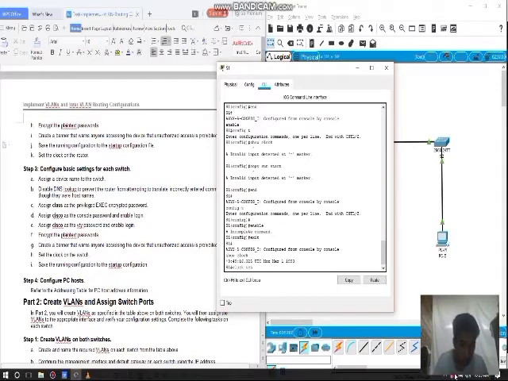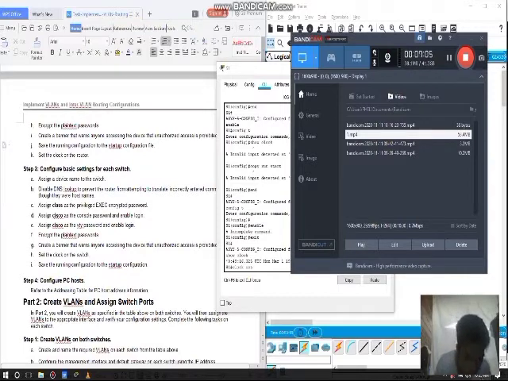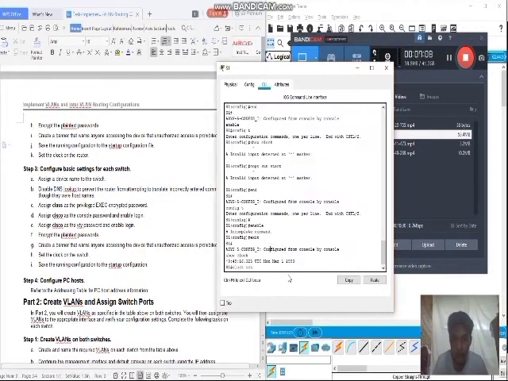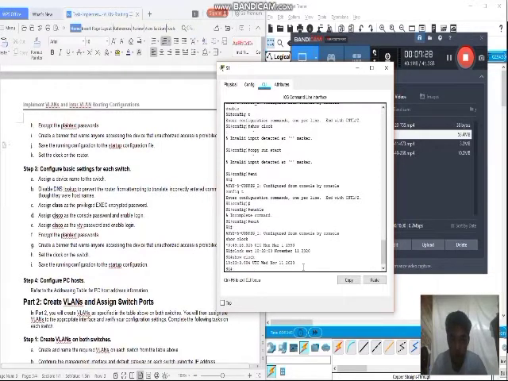Clock set. So time now is 10:33 November 11. Clock set 10:33 and November 11, 2020. Let's see the clock. So here we already did show clock, and now save the running configuration to startup configuration.